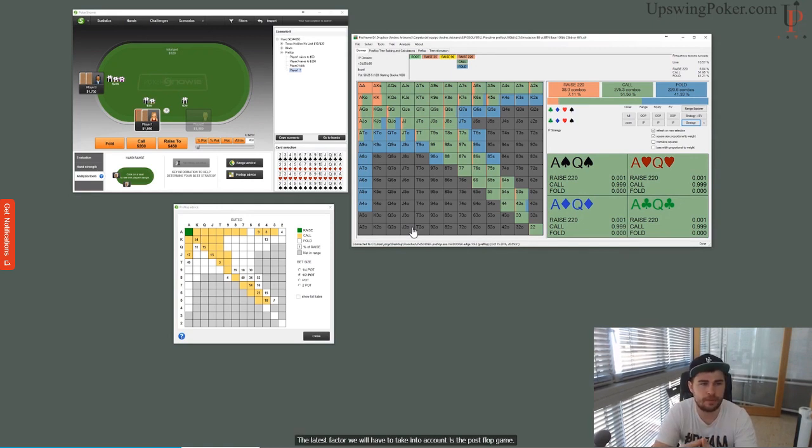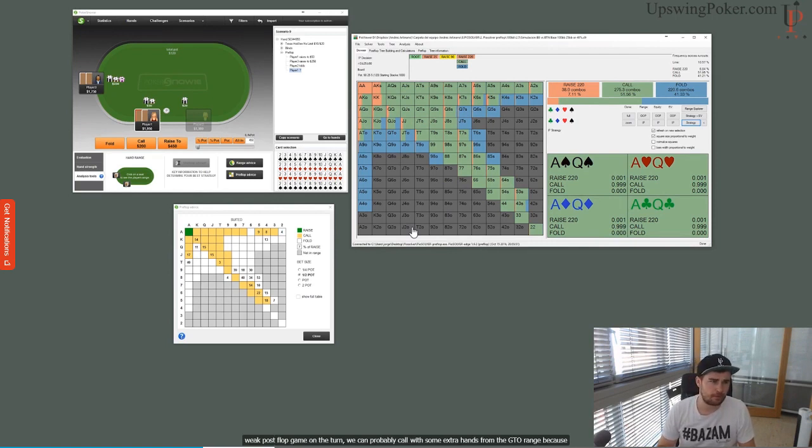The last factor that we'll take into account is the post-flop game. If he's making a very high continuation bet through the pots, we should be tightening up pre-flop. However, if he has a very low continuation bet post-flop, or for example he has a very weak post-flop game in the turn, probably we could be calling with some extra hands from the GTO range, because our opponent is not going to materialize enough. So the first thing I usually take into account is the positions, so then I determine which is his range, and then depending on the sizing I'll be calling with some hands or another.